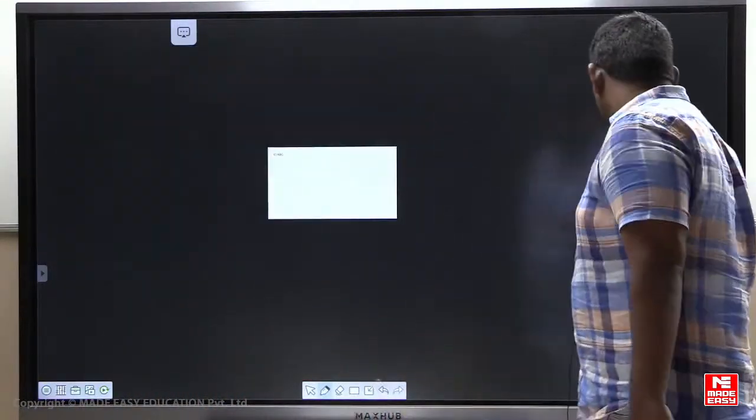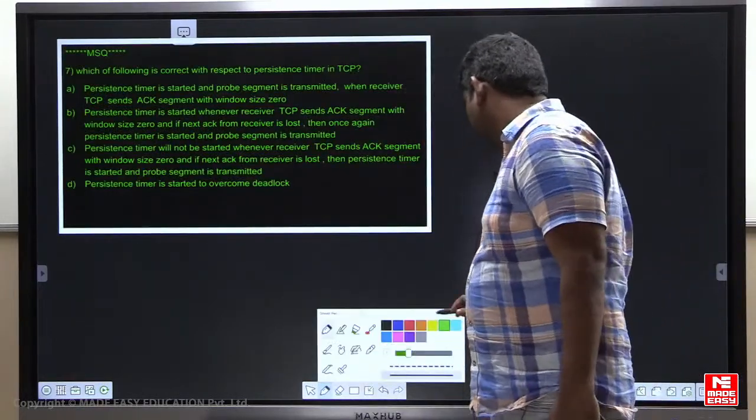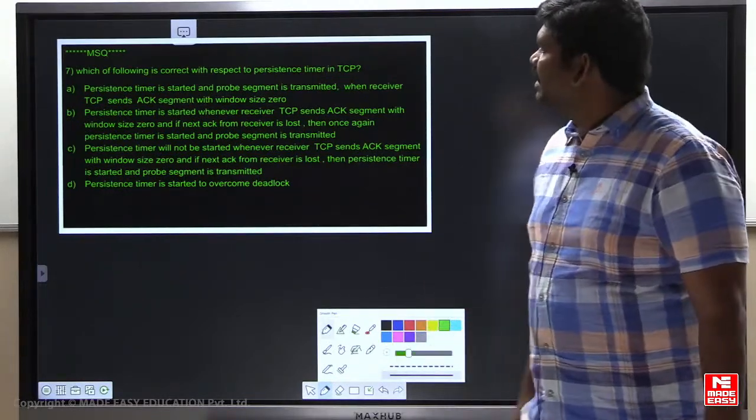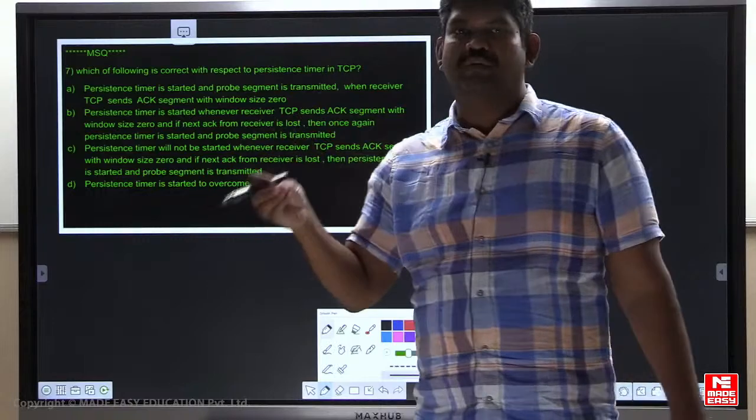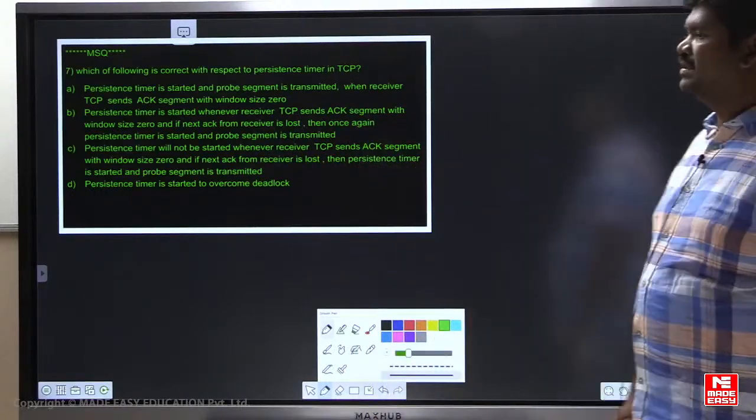Good, very good. Yes, try to solve this problem. It is regarding the timer, the persistence timer, which you are going to use in the case of TCP.